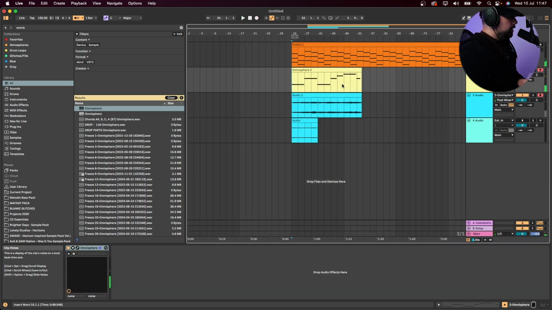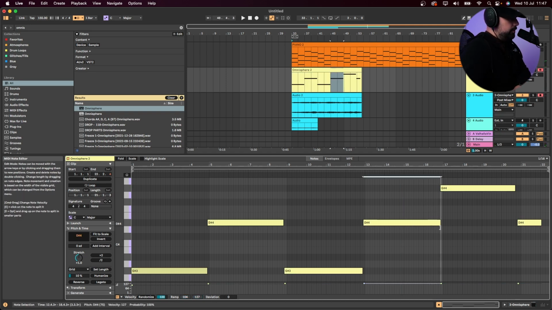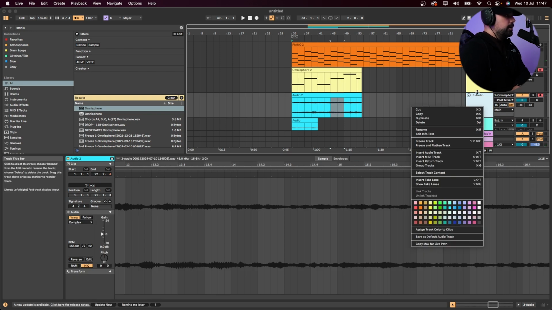Alright, and you get the point. Obviously, I played a wrong note in there. I thought the F sharp was going to work. It did not. So at that point, I could just do that and then freeze and flatten that because I know I like the rest of it. So that was my 5 ways of creating atmospheres.